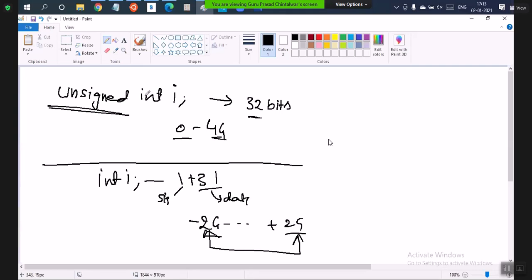It is just about remembering their bit sizes. See, unsigned int I. Integer means 4 bytes, 32 bits. Because it is unsigned, will you agree, all the bits are data bits. So the range is 0 to 4G. If you don't write unsigned, the default is signed. In that 32 bits, 1 bit is a sign bit and the remaining 31 bits are data bits. In that case, half of the numbers are negative, so minus 2G to plus 2G. Shortcut for remembering.